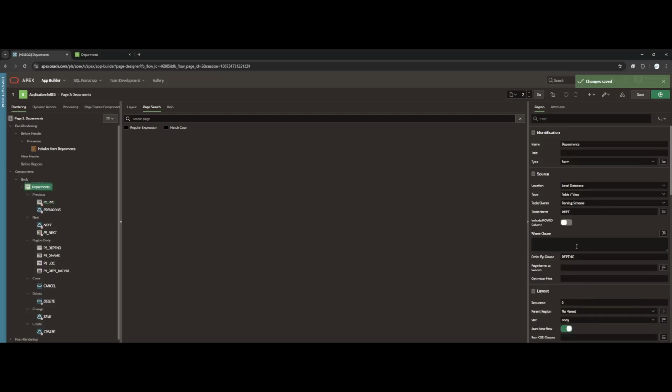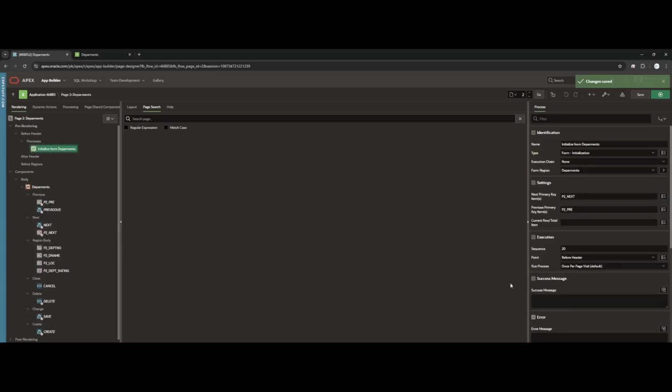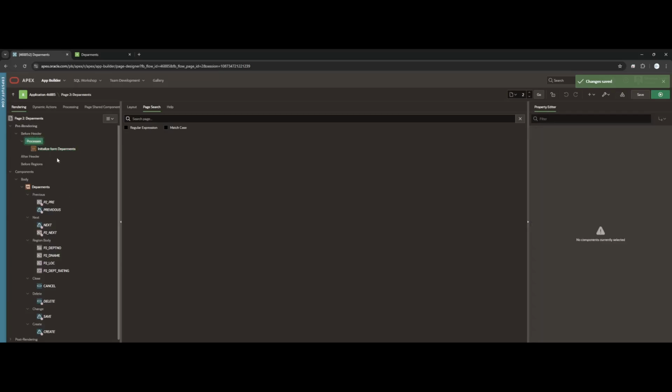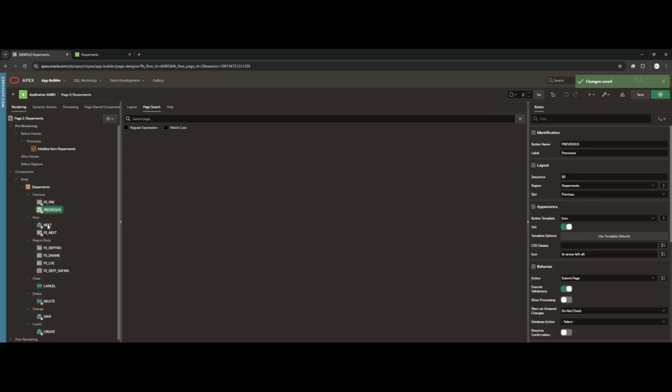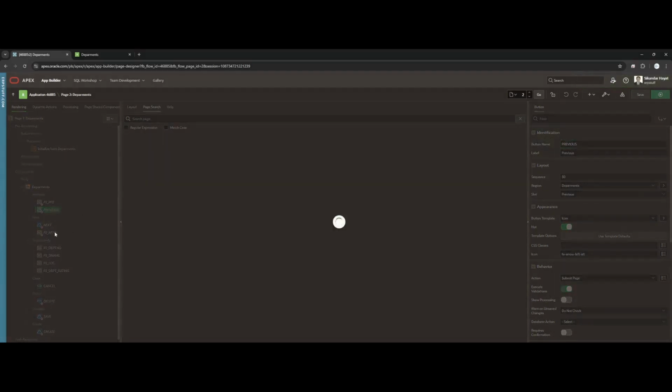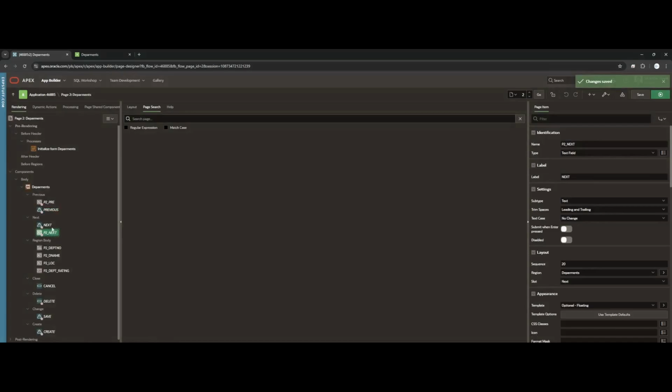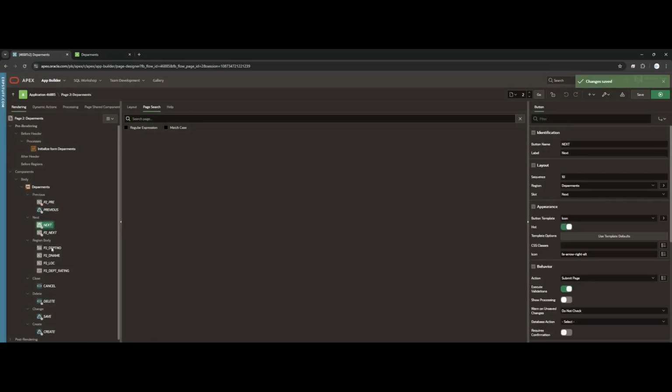Here there is no where clause, and even in initialization, there is nothing. So once you create these four items, two text items and two buttons, simple, I have just given a label, previous, and the same for next. This is previous, and this is the next text box, and this is the next button.